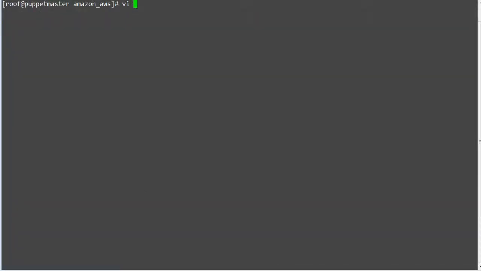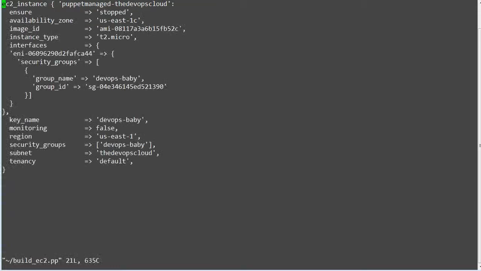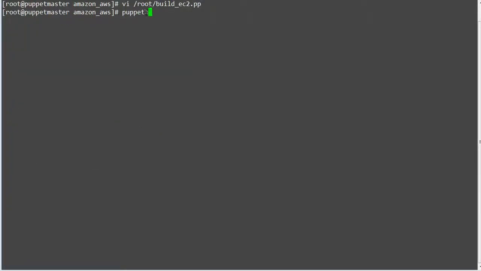Okay, so we have deployed the EC2, we stopped it, and next we will terminate it. To terminate the EC2 instance, edit your code again, replace stopped with absent and save the file. Now run puppet apply again and this time your EC2 instance will be terminated and you will get the catalog result ensure changed from stopped to absent.